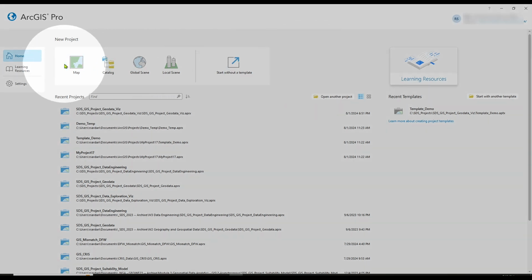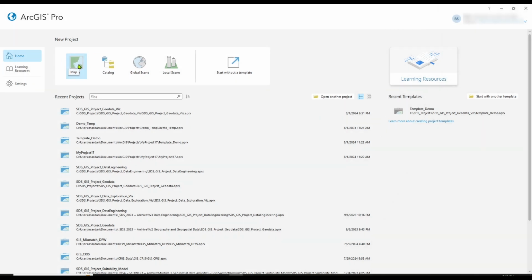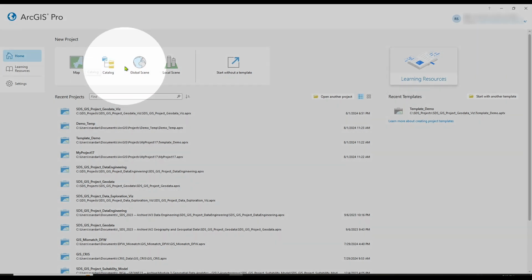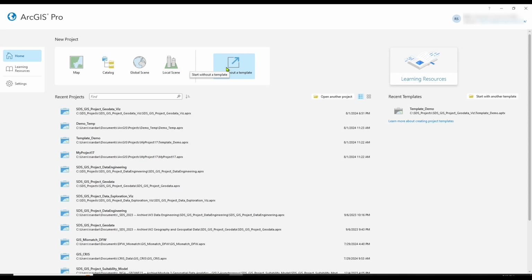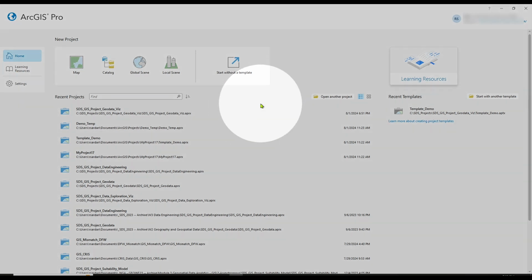So across the top, we have an option to do a project that will have a map, one that will open up Catalog, and then the 3D scenes. There's also an option to start without a template. So these options at the top are called templates. If you do without a template, that means your project's just going to be in memory. So if you're just simply doing data management and you don't need to create a project on your computer, you can start a project without a template and save it afterward.